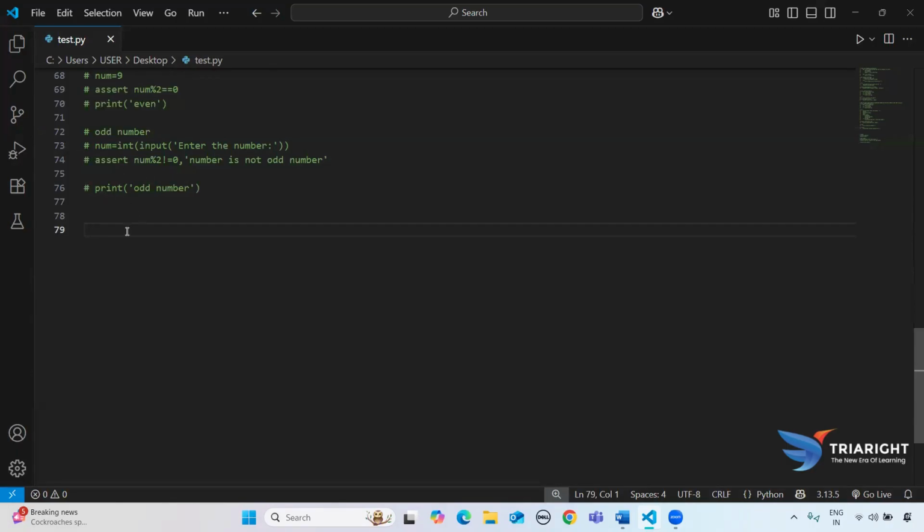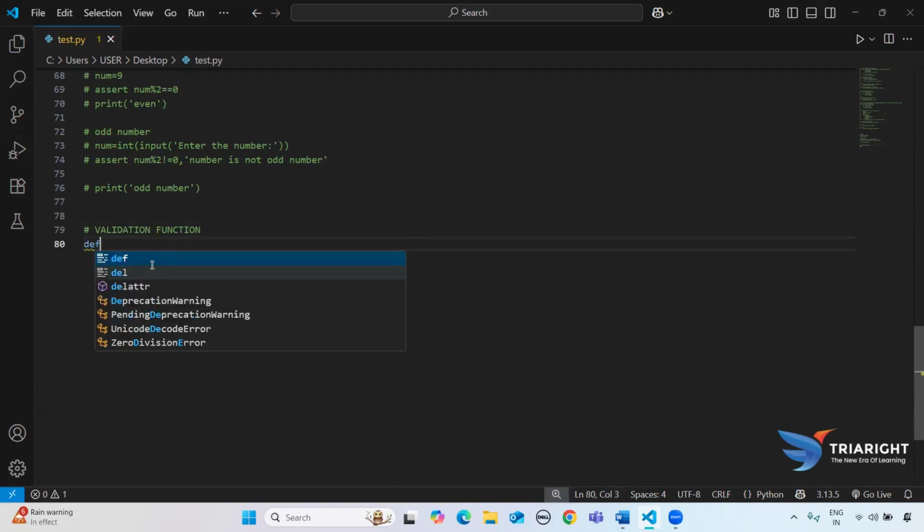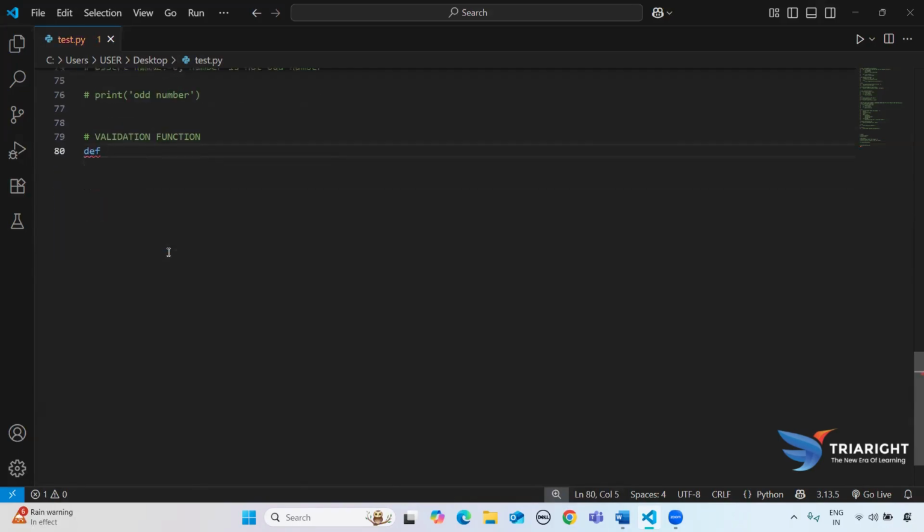But in the case of a function, we are trying to check it differently. Now I try to check in the normal way, but now I try to check in the form of a function. That's why I'm trying to write a validation function. Here I'm creating a function called calculate area. How do we find the area? With the help of length and width, we multiply both things.